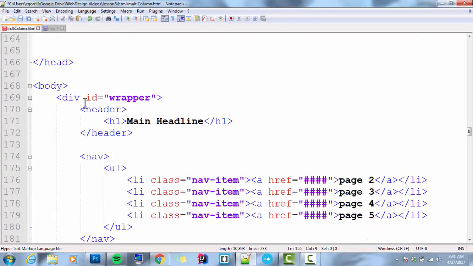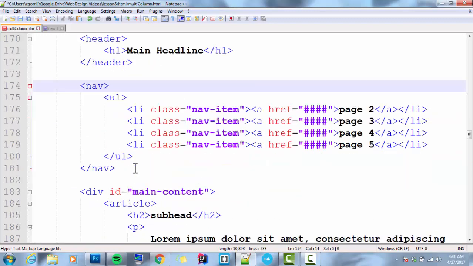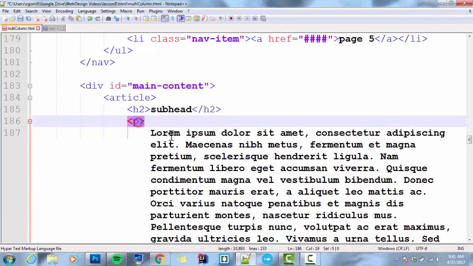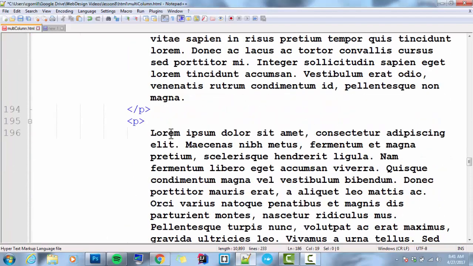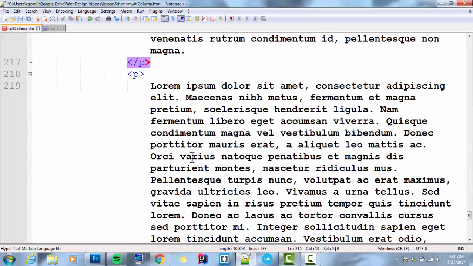So as we've had before, I've got a wrapper that wraps everything up, a header at top with an H1 in it, nav with a UL, a bunch of LIs, and links in all of those. This was from the previous video where we made the rollover navigation. I've got a div with an ID main content, which is going to be my left article, or my left column. It's got an article, an H2, and a couple paragraphs in it. Then I've got my sidebar with an article, an H2, and some paragraphs in it.